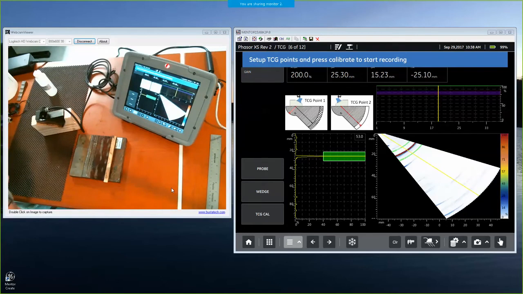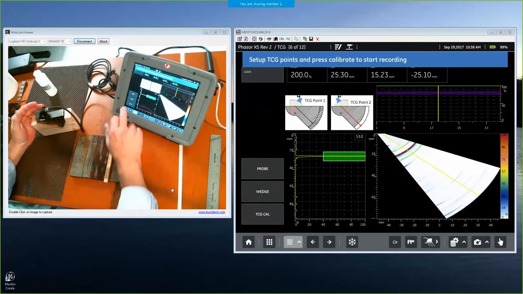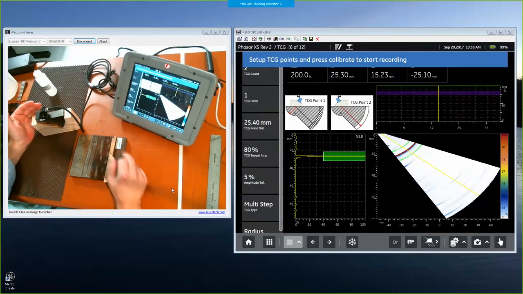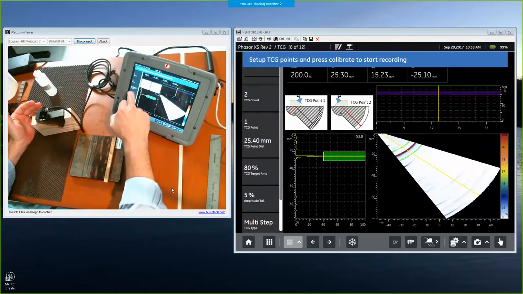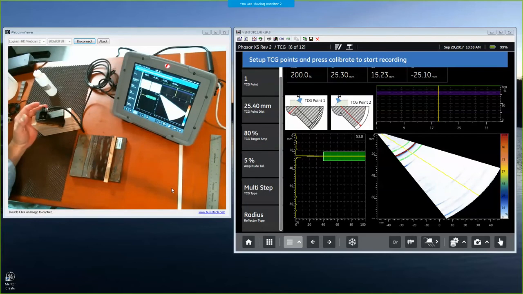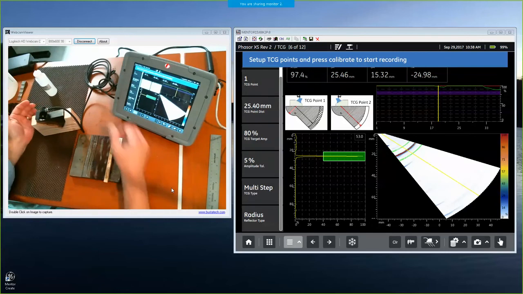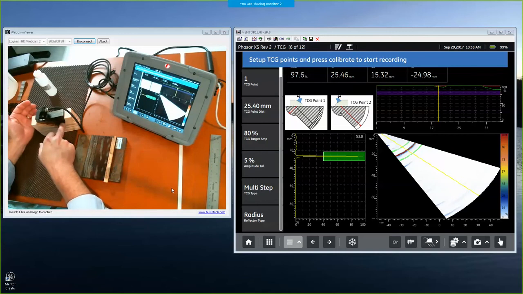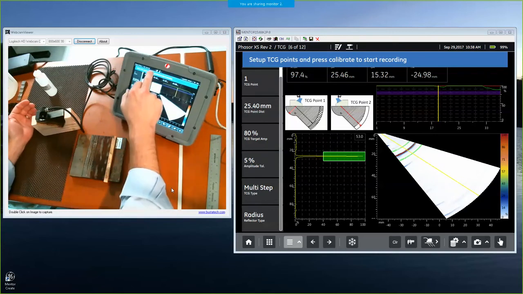Now the next step is TCG. And in this case, you have some choices here. We've told it that we want to do a radius reflector type. Again, using this DSC block, I'm going to shoot at the radius at the end to normalize the amplitude on my beams. Okay. And my first point's at 25 millimeters, and then we're going to turn around and do one at, I believe it's 75. We'll look at that when it comes up.